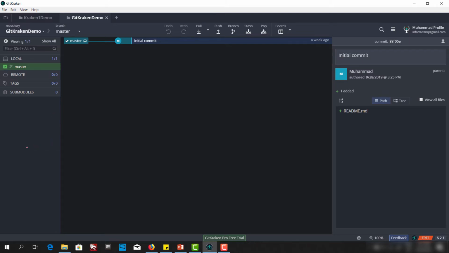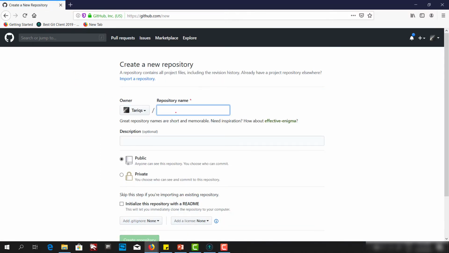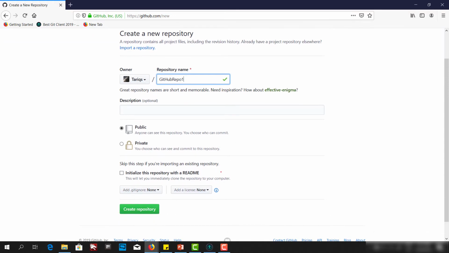Before doing that, we need to first authenticate with GitHub. I have already logged in to my GitHub. You would first have to register and create your GitHub account, and then you can create repositories. I have 3 repositories here. Let me create a new, fresh repository. We can call it GitHub repo 1. Let's keep it simple and create the repository.